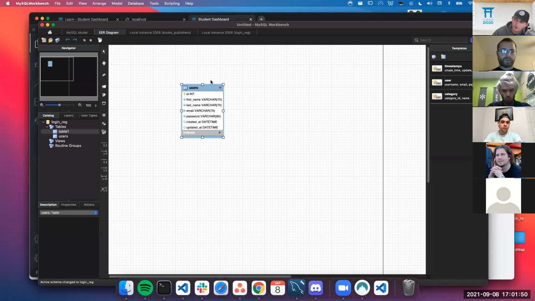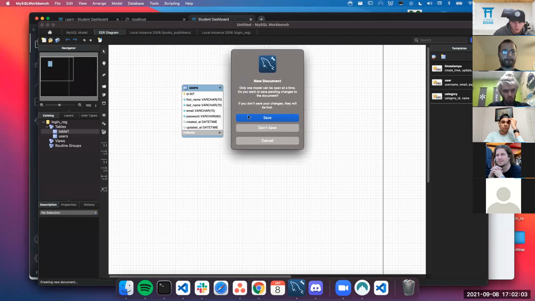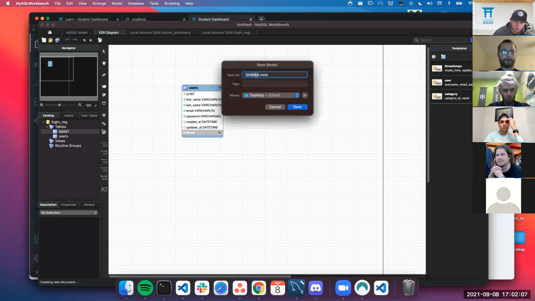One thing I do want to point out is for your assignment or for your belt exam, you will need to submit this right here, this model, so that I can forward engineer it myself and test your code. The way you're going to do that is you're going to come up here and click this save button. Here, you're going to save. You're going to title it something like belt exam.